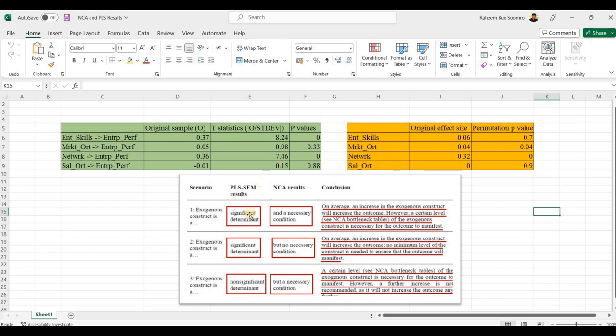There is a PLS result, and the determinant is significant. Another condition is the p-value of the permutation test, and it is not significant. That means we have to check this condition, because this value is more than 0.05. So the exogenous construct is significant, but it's not a necessary condition. Why? Because its permutation value is more than 0.05. It means that statistically it is insignificant.